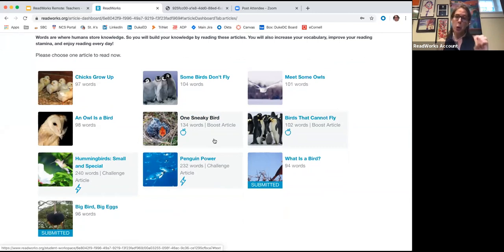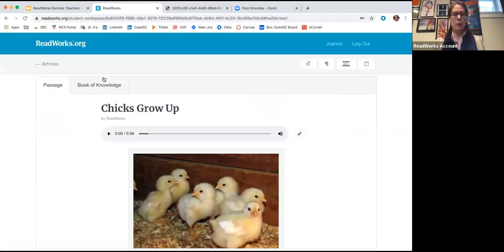The apples are called a boost article, a little bit lower level, and the lightning bolts are the challenge article, a little bit higher level. So they could pick these. Or I'm going to go into Chicks Grow Up because it's about the same word length as what I've been reading. The students then arrive in their article.